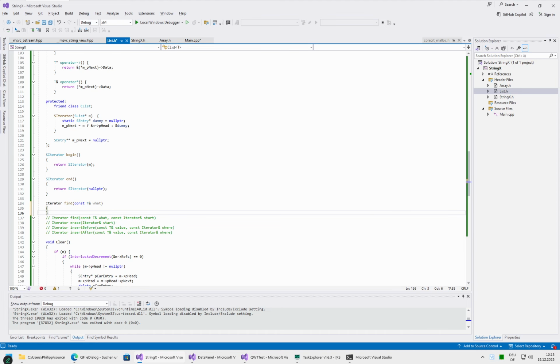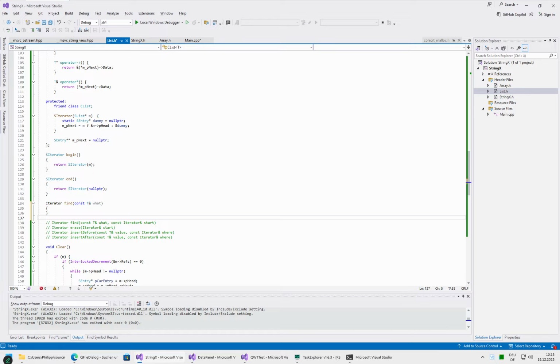So would anyone like to volunteer to implement the find function? I can start. Okay.